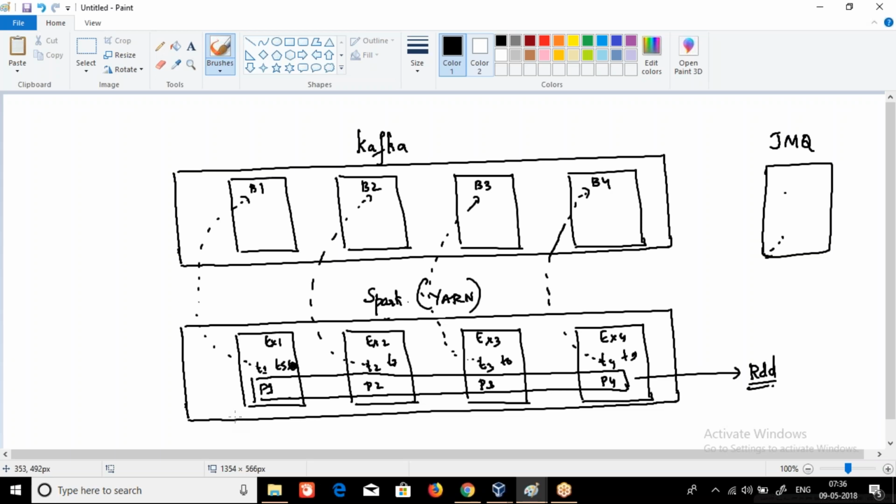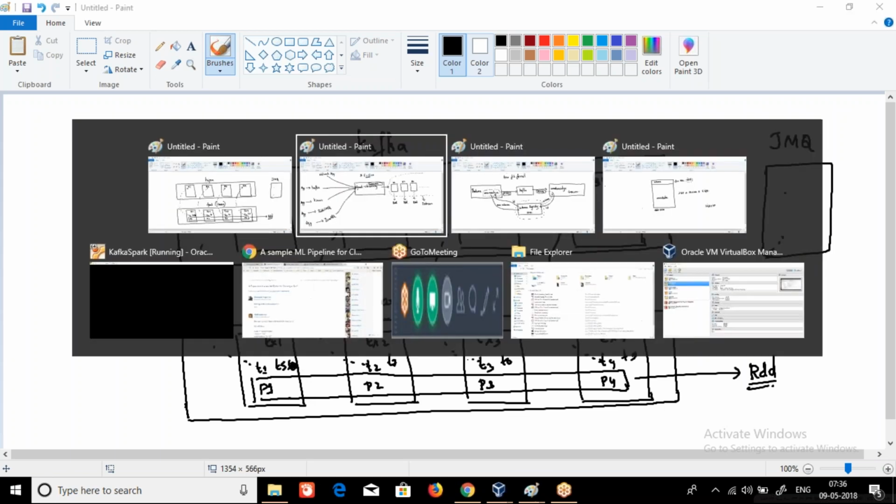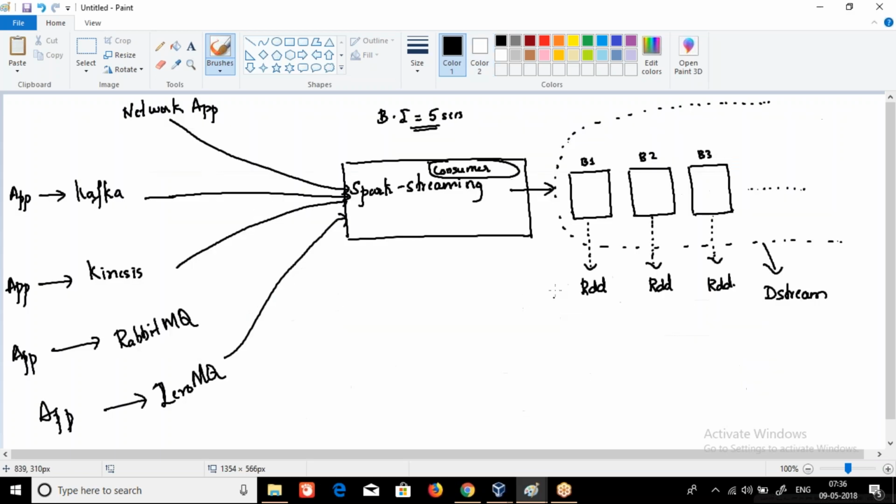As your data increases, your processing speed can also increase here. So this is what happens internally. When I say this is an RDD, internally this RDD is divided and distributed across different systems in the Spark cluster. I hope things were clear on how Spark Streaming interacts with the Kafka cluster here.